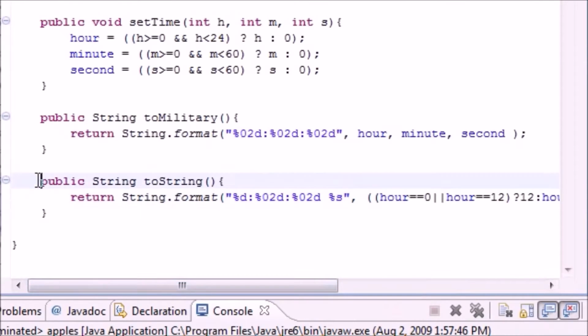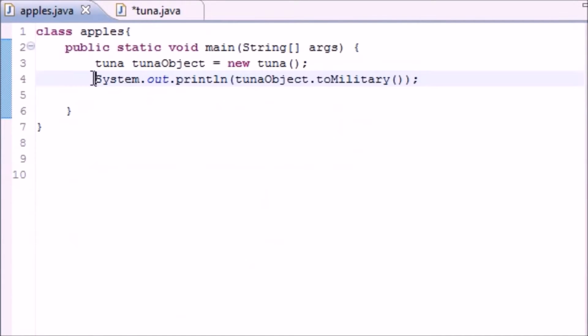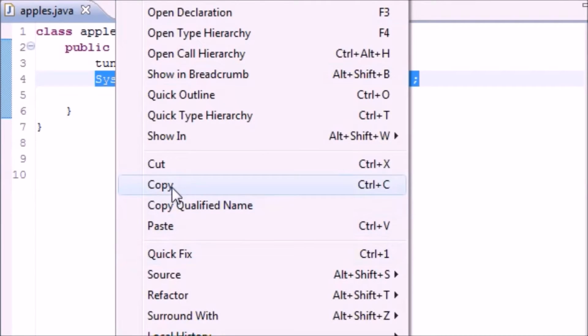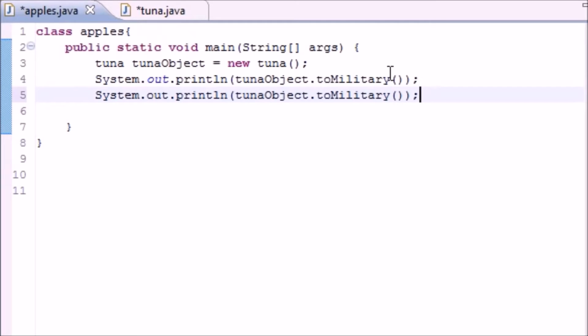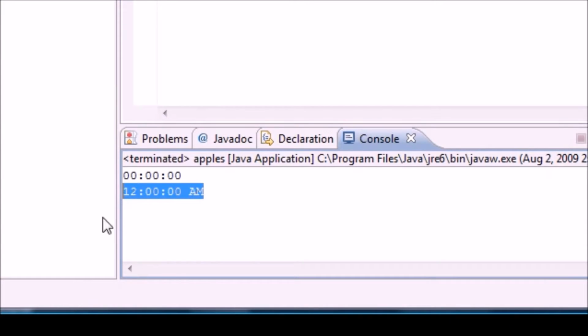Now that we got our basic toString method built, we can go ahead and call it in our main function. So right here we call the military one, and we can go ahead and copy this, and we're not going to use it again. I'm just too lazy to type toString. So the first one's going to call the military time, and the second one's going to call the string one that we just built. And by default, this is 0, and by default, this is 12.